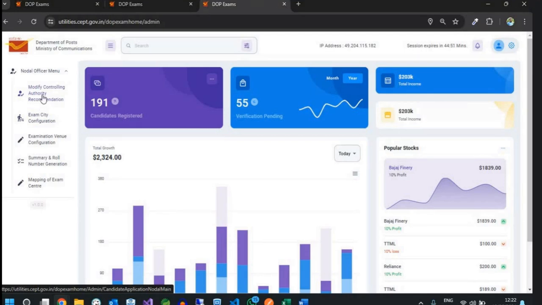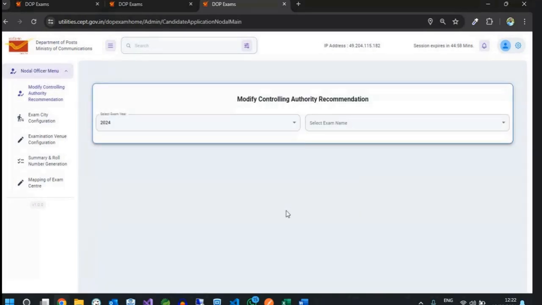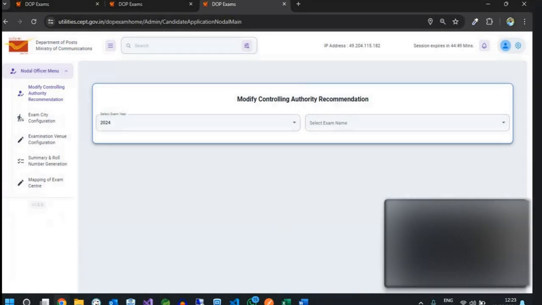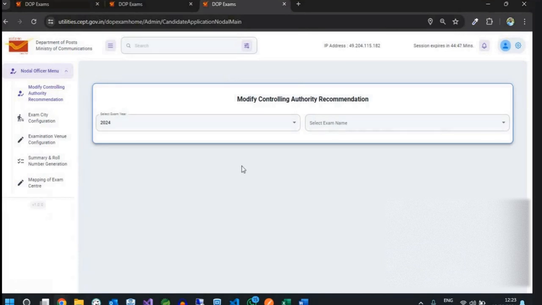One is modifying the controlling authority recommendation. But as per the direction of the directorate, what we made, because it is not possible for the nodal officer to go to the system and check, verify all the applications one by one. So the initial status is that whenever the controlling authority is recommending, or whether recommending or not, any recommendation will be taken as the default nodal officer recommendation.